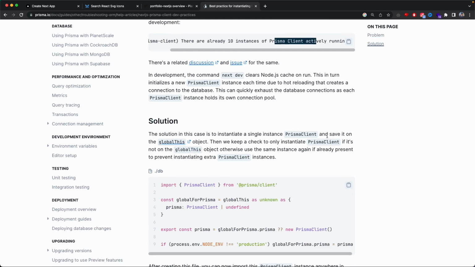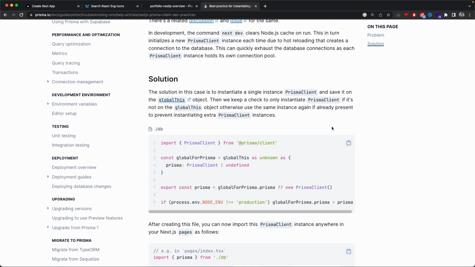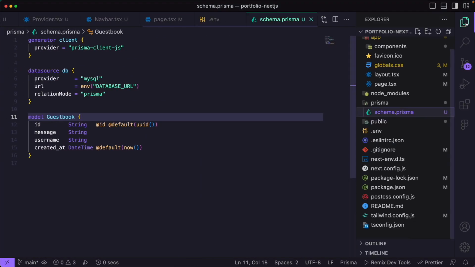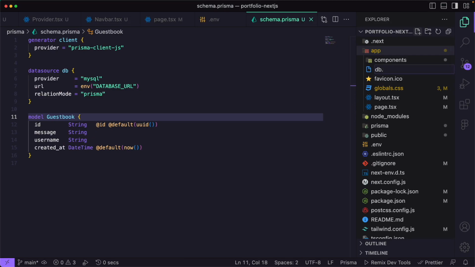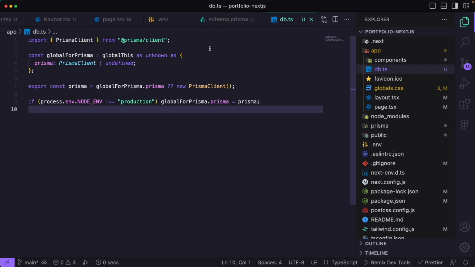And to prevent this issue, what you'll have to do is create a global Prisma when we are in the development environment, and if we are in production, we will just create a new Prisma client every time. So right here, you see the solution, and all you have to do is copy that file, go back, and now inside of our app folder, I will create a new file called db.ts. Inside of here, I will just paste that, and now that's all it is.